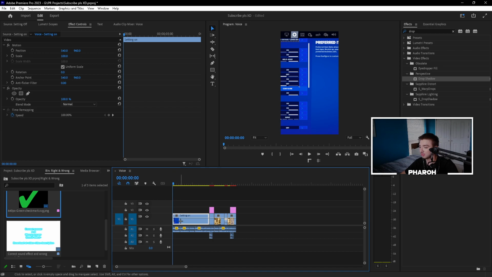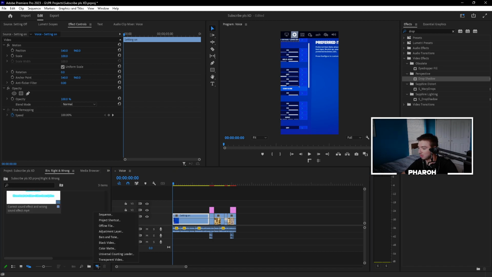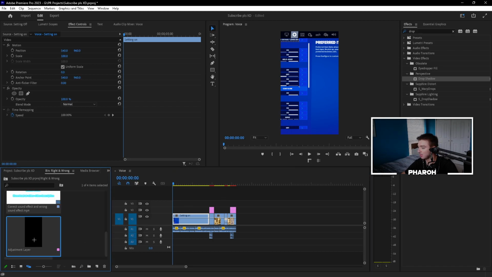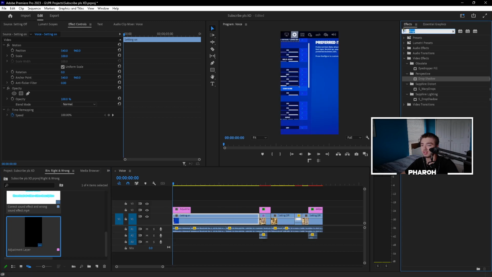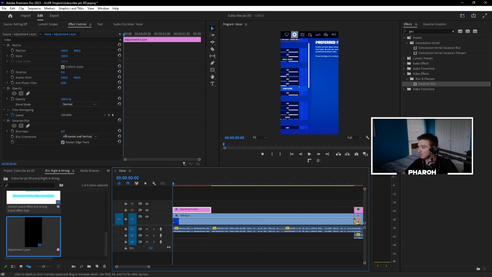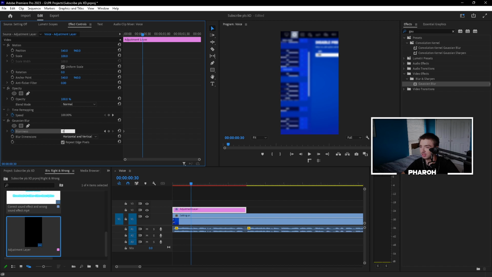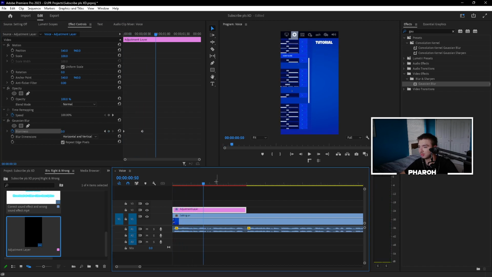And now we go for the intro. We're now going to add an adjustment layer. Go to new item, adjustment layer, okay. We're going to drag this over. Up in the top in effects, you're going to search Gaussian blur and drag that over. Go to the very beginning of the timeline, click the time, set it to 50 brightness, drag over 30 frames, and just set it to 0 so it will fade.